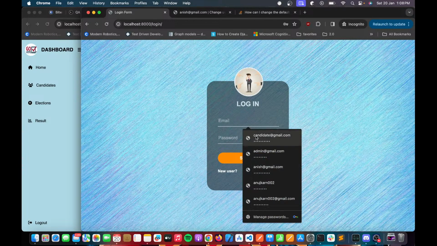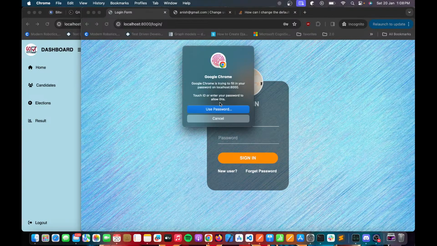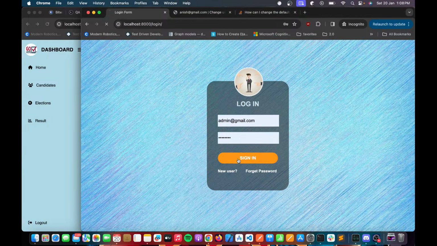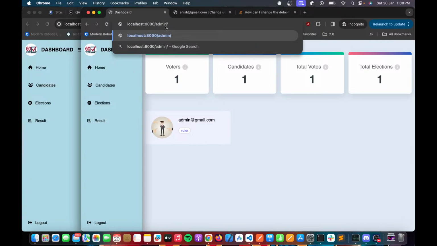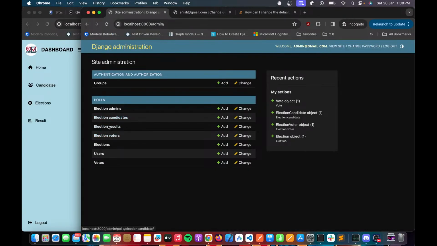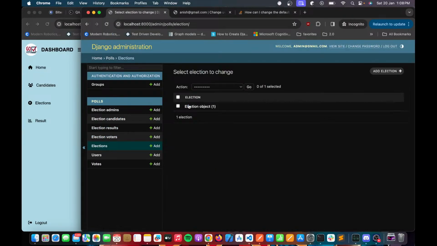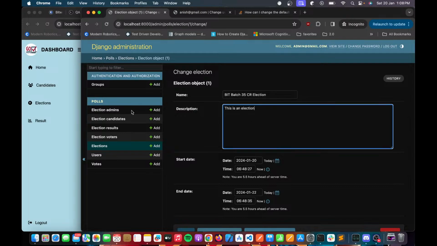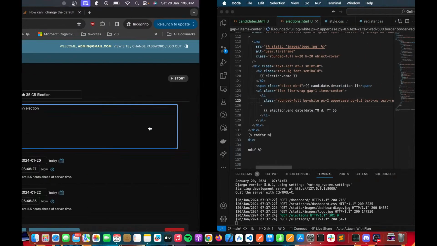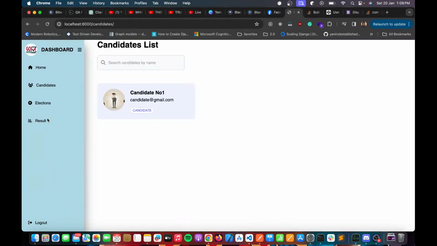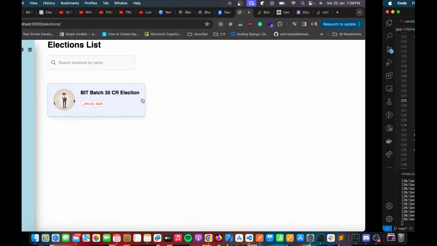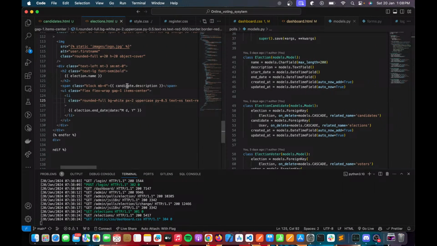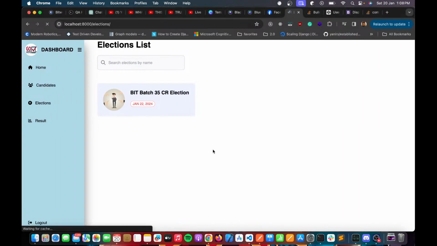Let me log out, go to admin, sign in, and go to the admin page. Change the elections. I think we have already got a description. Why is it not showing? We have got description, but description is not showing. Okay, so this is candidate. We need to rename it to election. Yeah, this is an election. Election state. I think this is good.